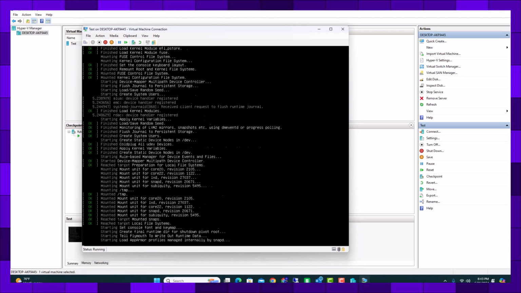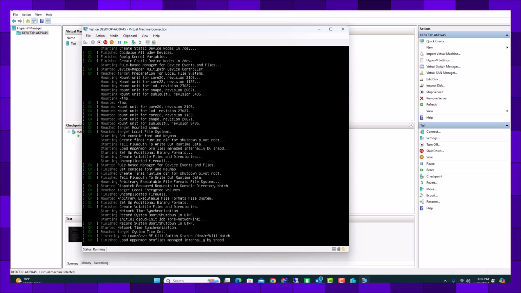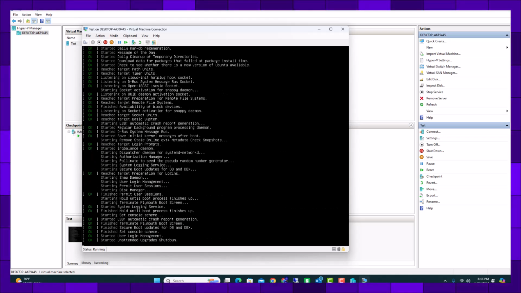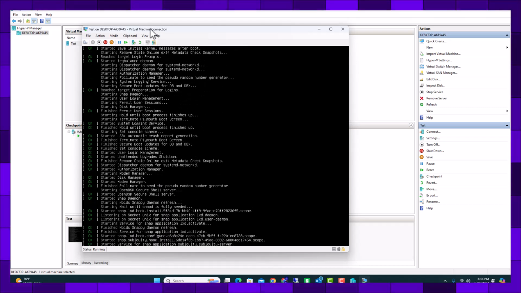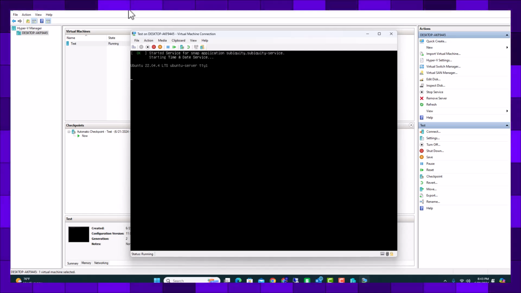This is 20.04. So that's how to install Hyper-V and get a virtual machine running and install an operating system within your virtual machine.